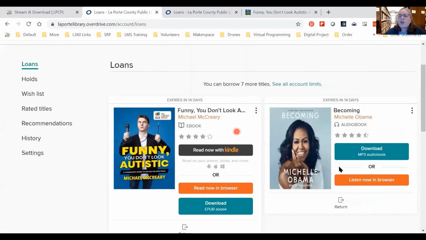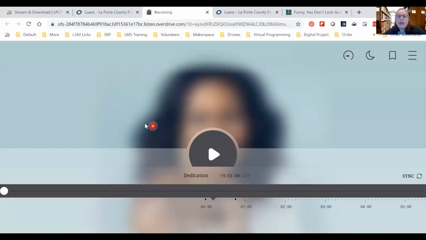I also wanted to show you what it looks like to listen in browser. I don't have my audio turned on for you, so you won't hear the title, but this is what it looks like if you have an audiobook checked out. You get an on-screen control. You can move or advance with the dial at the bottom here. But basically, you just click on it to listen, and make sure your audio is turned on in your device and you can listen.